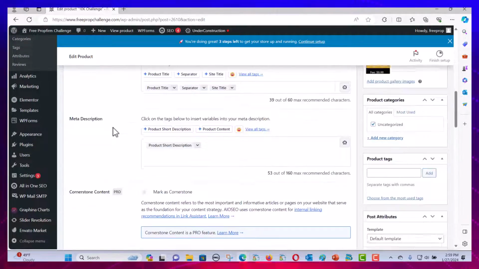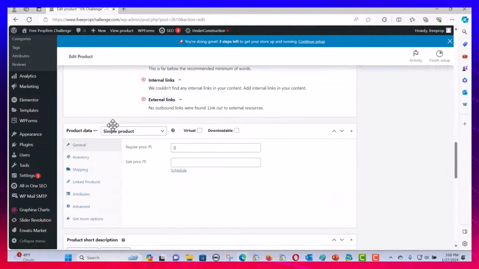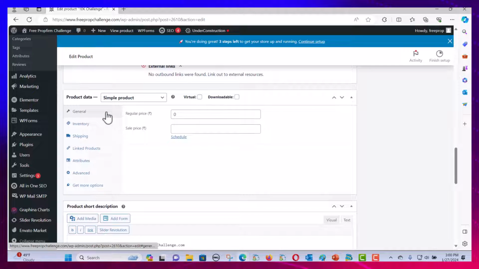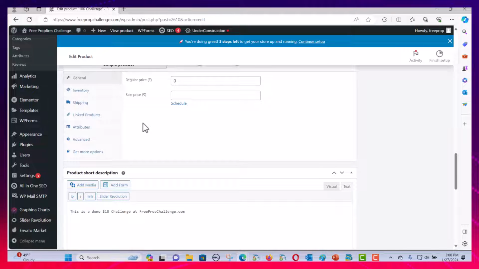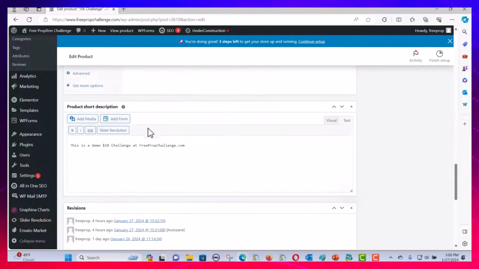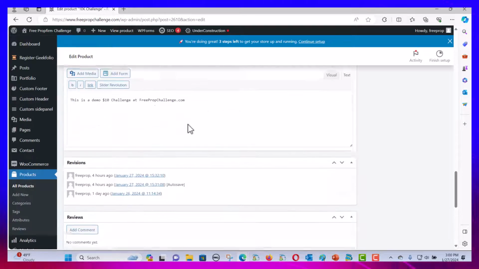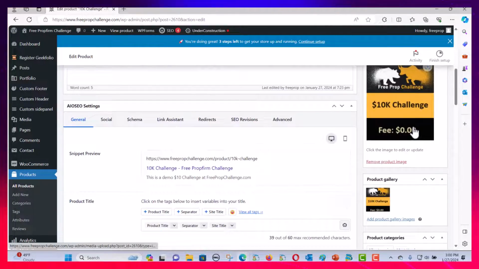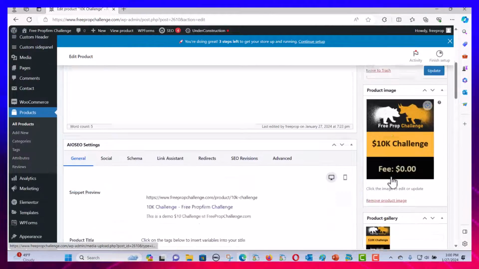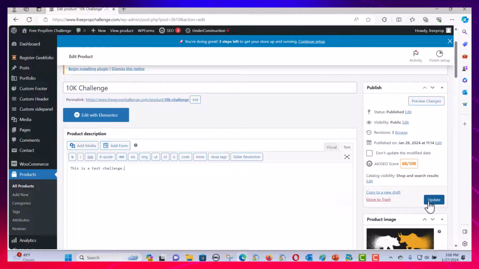Then you can update other SEO information if you want, which is always advisable. For the sake of demonstration, this is a $0 challenge, so there is no actual shopping cart going out to actual payment processing, so the demo can be easily done. There is a short description and so on and so forth. So this is the first step. Upload your image for the product and all that.